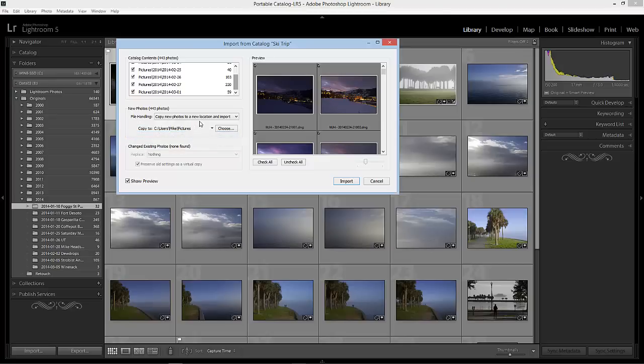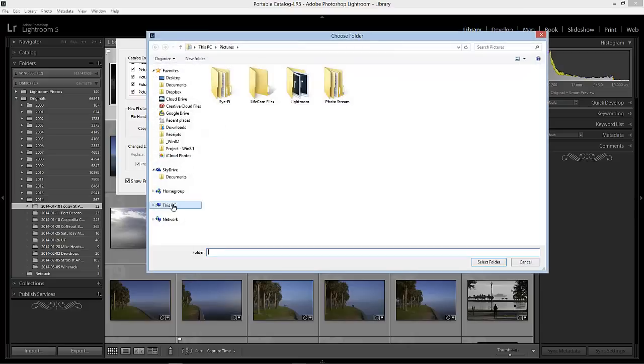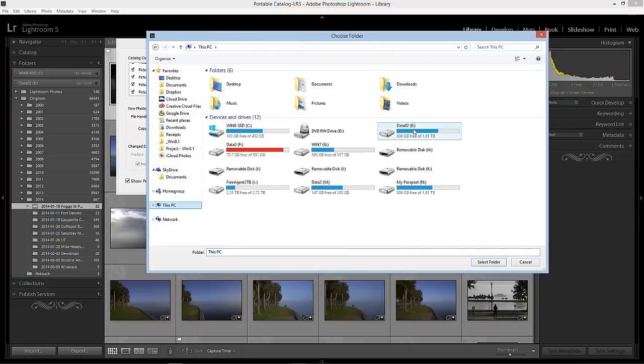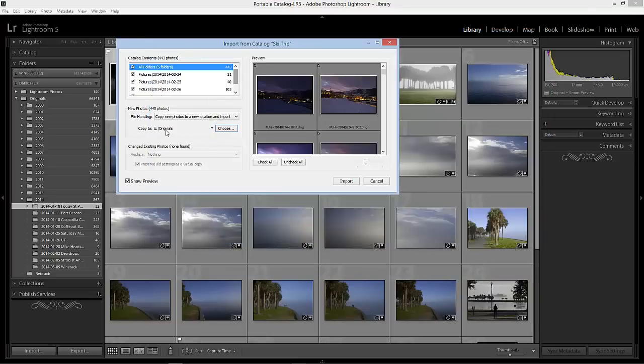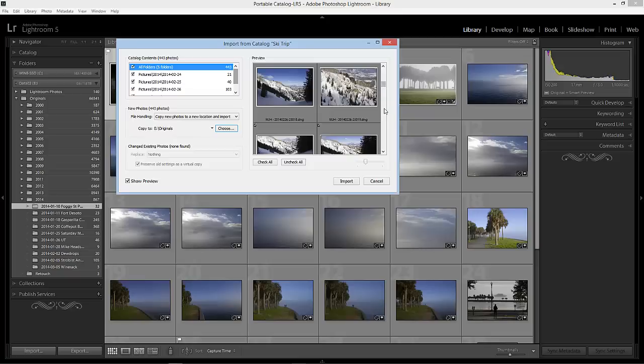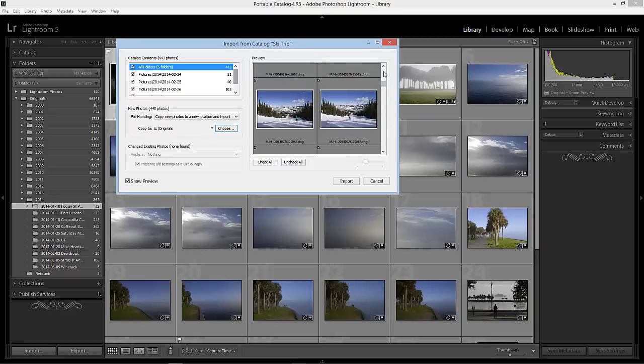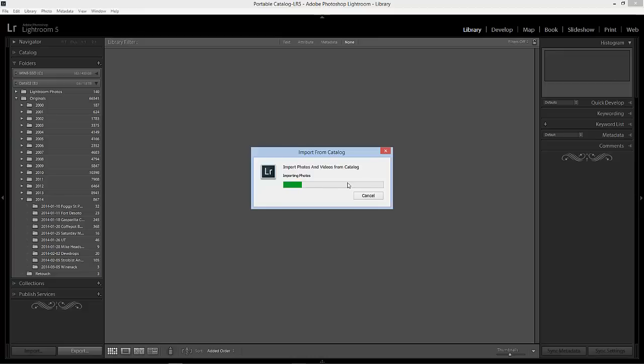In this case, I'm going to copy them to a new location, and I'm going to choose the location of my current Lightroom originals, which for me are located on Drive E in my originals folder, and I'll select that folder. So now we can see that they're going to E/Originals. If there were any existing photos that we were importing, it would give us the option to do something with those here. Within the preview, we can see thumbnails of the photos that are going to be imported, and we can choose individually whether to include or not to include specific pictures. I want to include everything, so I'm going to go ahead and click Import. And Lightroom goes to work.